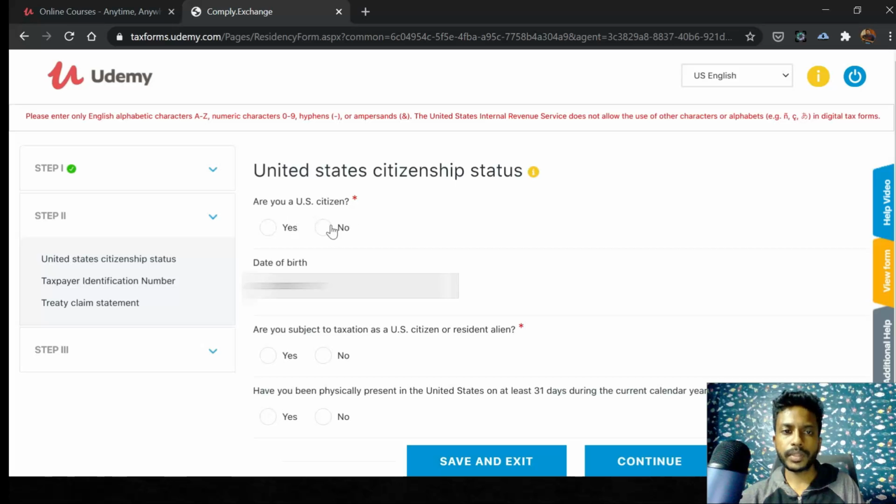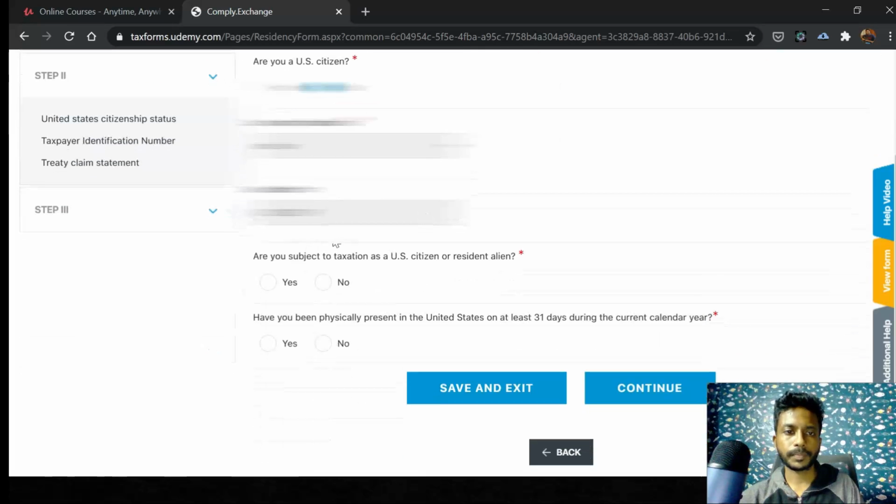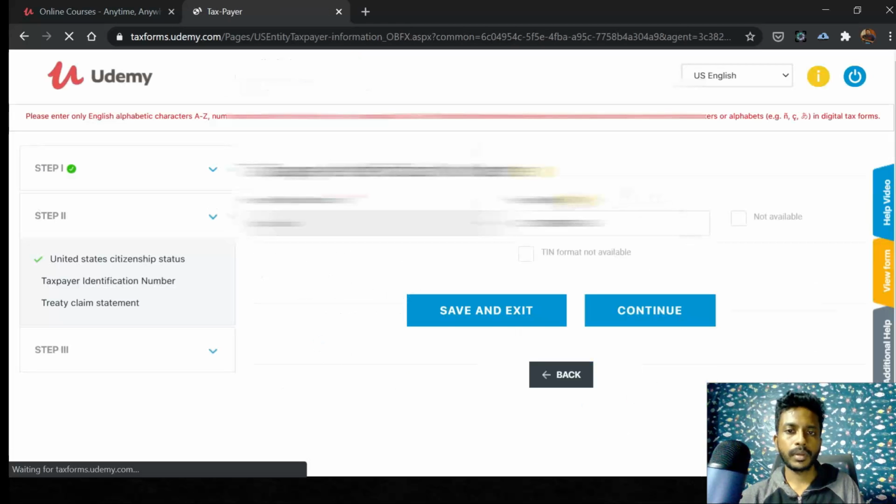Are you a US citizen? No. Are you subject to taxation as a US citizen or resident alien? No. Have you been physically present in the US? No. Click on continue. Make sure your PAN number is correct. Click continue.